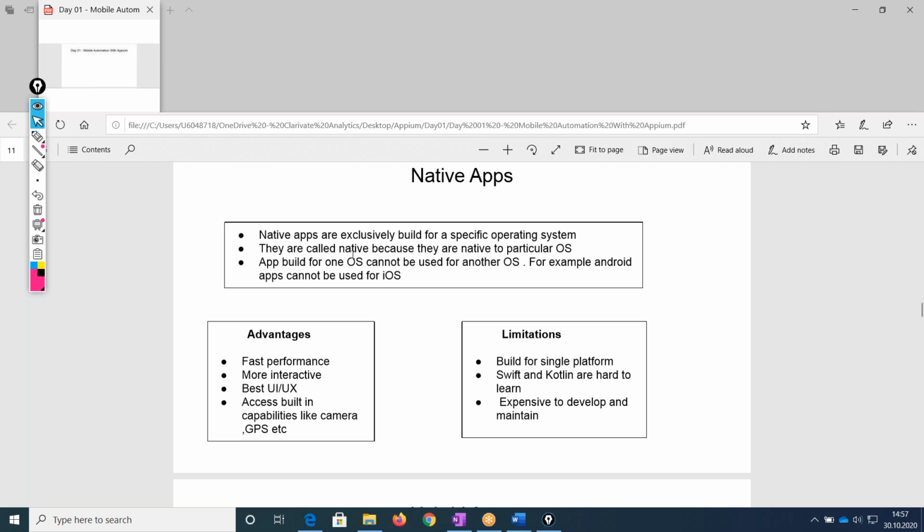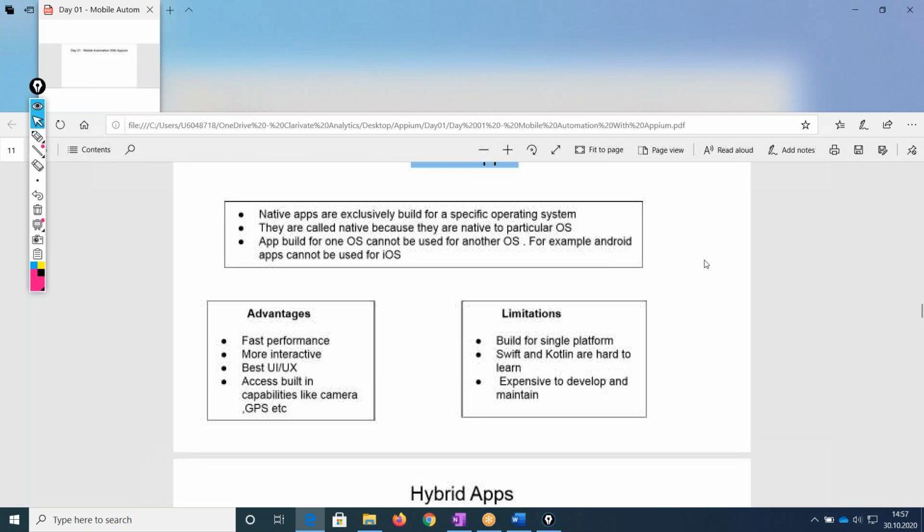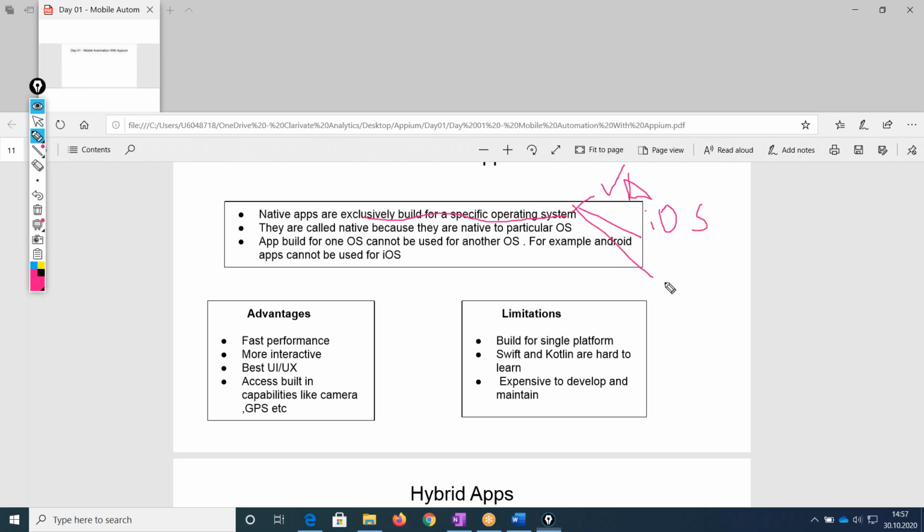And now, so what are native apps? First of all, come to the point. Native apps are the apps which are specific to the operating system. That's very important. These are specifically for the operating system. It means we have a separate app for Android, a separate app for iOS, and a separate app for Windows. These kinds of apps are known as native apps.